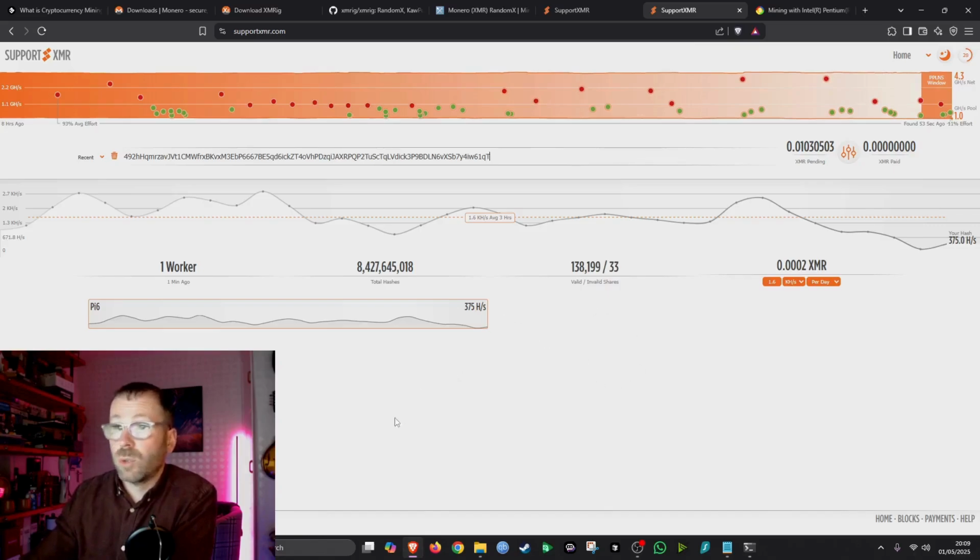You can run 20 different machines, and they'll all appear here as different workers. You can see how many shares I've submitted so far. I've been doing this for a month or two at this stage, passively in the background. You can see how many shares are valid and how many are invalid.